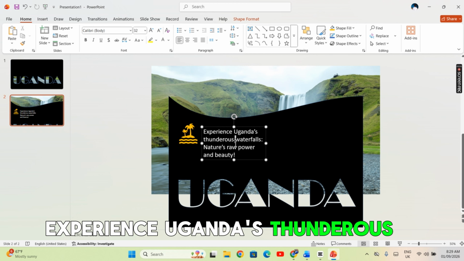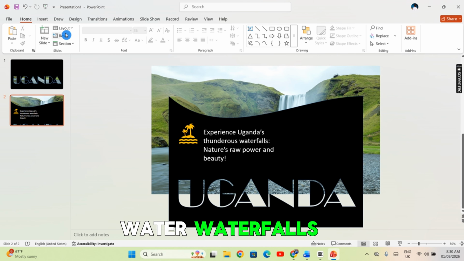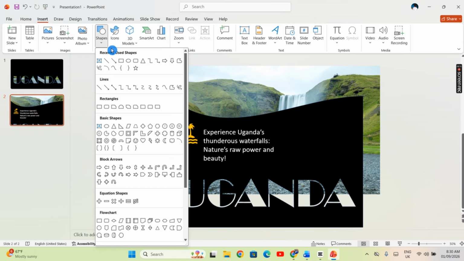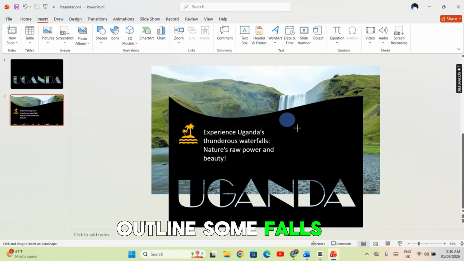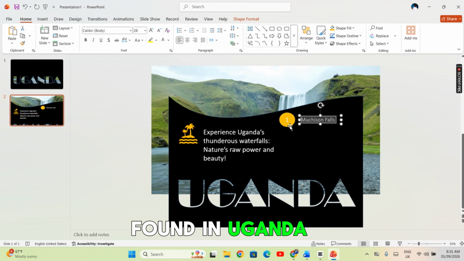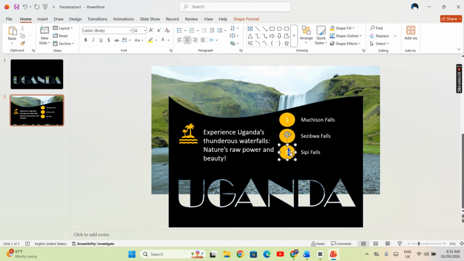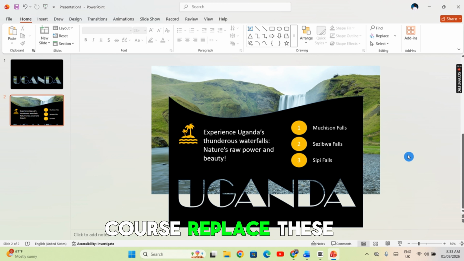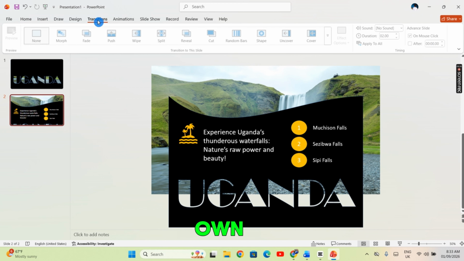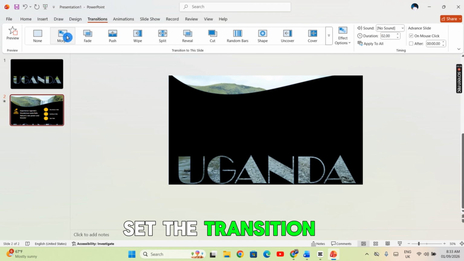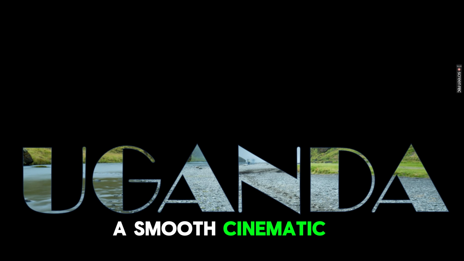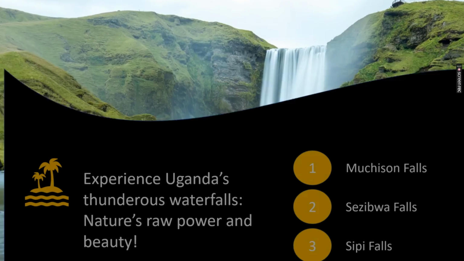Experience Uganda's thunderous waterfalls, nature's raw power and beauty. Outline some falls found in Uganda, such as Murchison Falls, Sezibwa Falls, and Sipi Falls. You'll of course replace these texts with your own. Set the transition to morph. The result is a smooth cinematic reveal of your content.